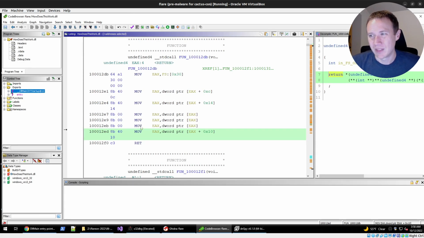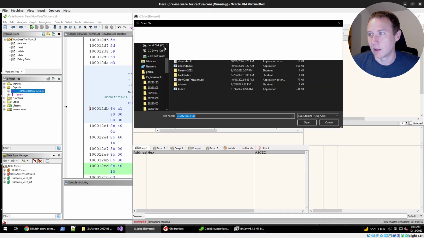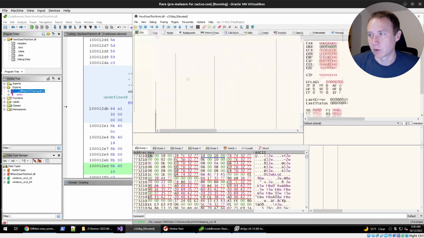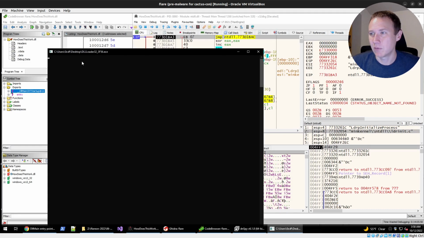So this is the point where I can get that all with research. Alternatively, we could switch over to x32dbg and open up, let's see, how does this work, the DLL, and step in. Now, I want to show you, this is kind of cool. I didn't really appreciate this.